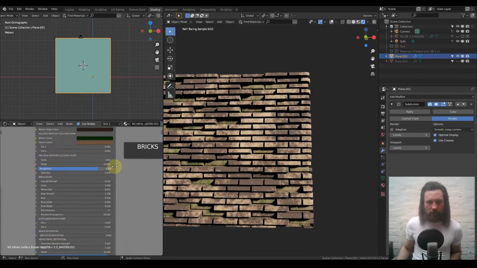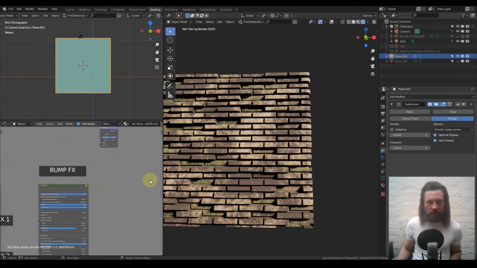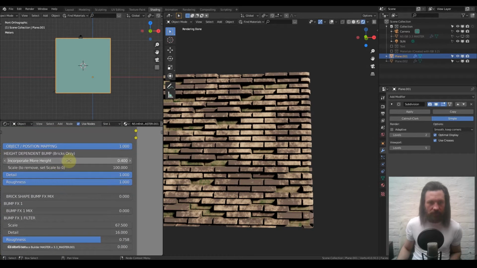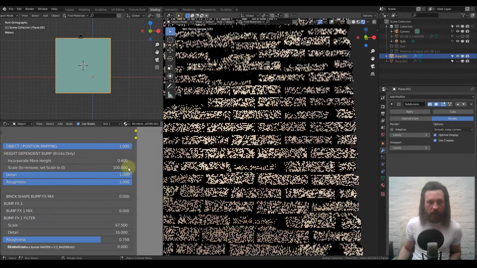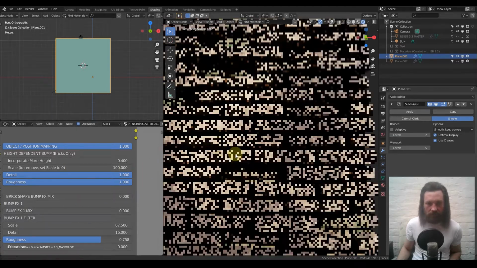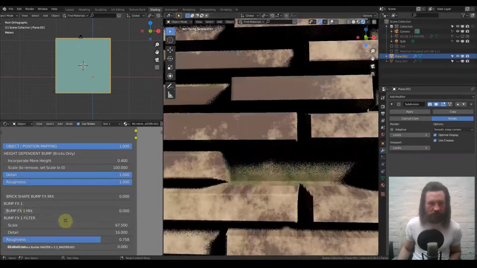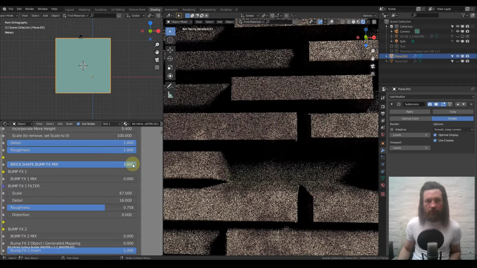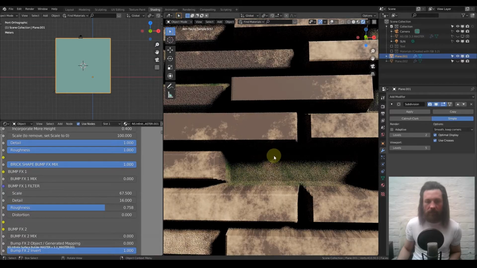Okay, so over to bump effects here, this incorporate more height, as it says there, set scale to 0 for it to remove it. And the reason we're not seeing the bump at the moment is because of this brick shape bump FX mix. Just whack that up. When you're using bricks, you're going to want that up.